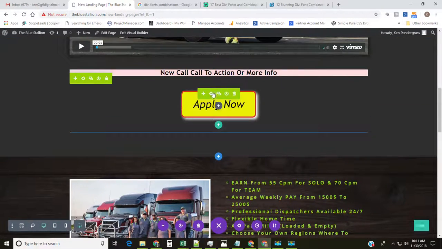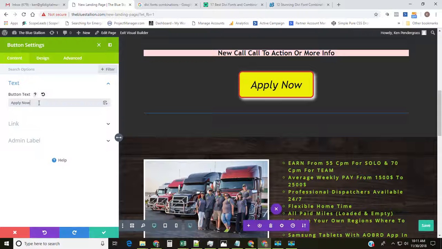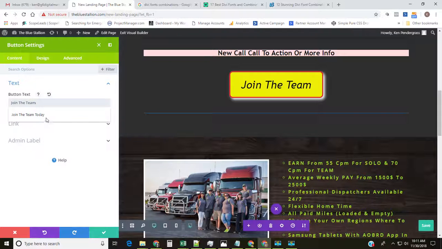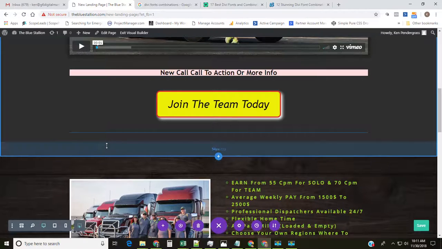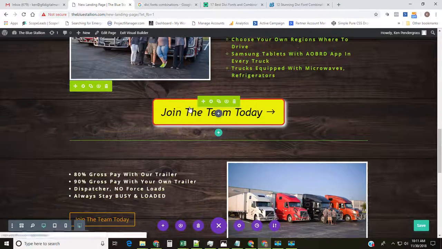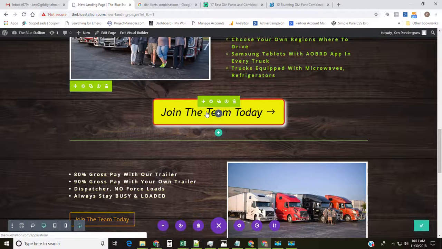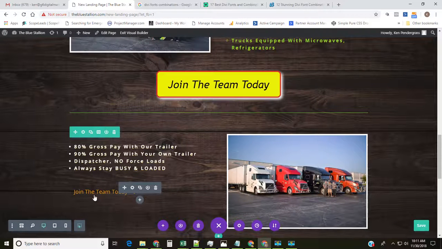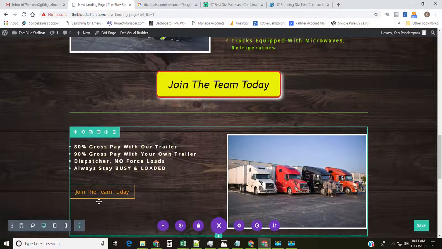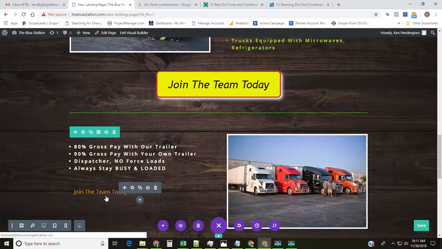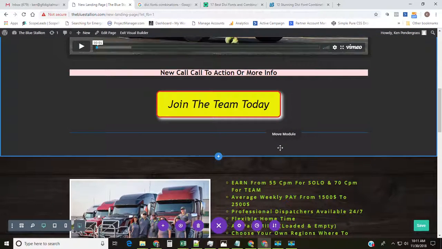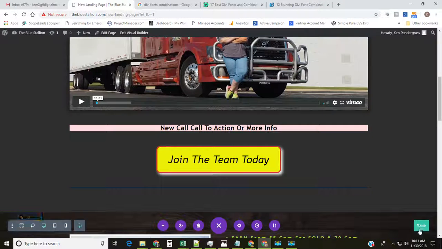If I come back to the original or any of these buttons now that I have it global, and I come back in here, and if I change it to "join the team today," hit save, it's going to change it wherever I put that type of button. And I don't have to go back and change everything again. So you can have multiple buttons, and you can see right here, this is another button I created. I think this is button 2 or button 1. And so every time I have that style, I don't have to go through all the pages and change everything if I duplicate the buttons that way.